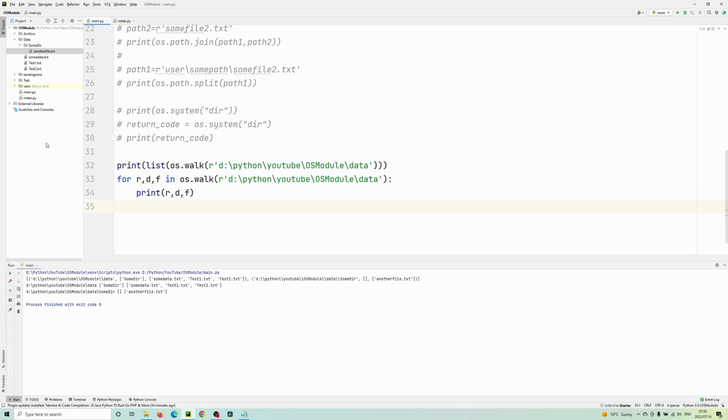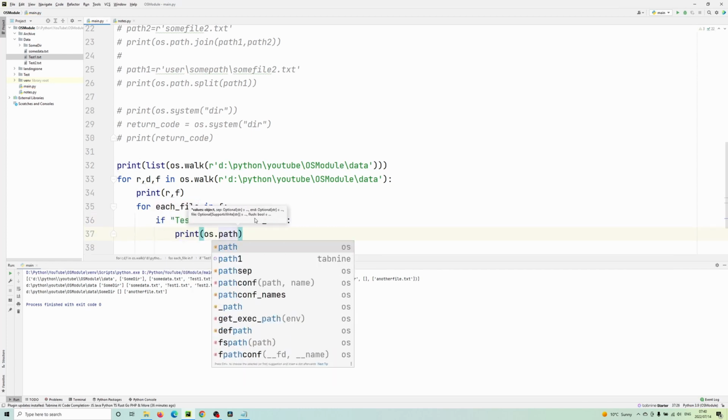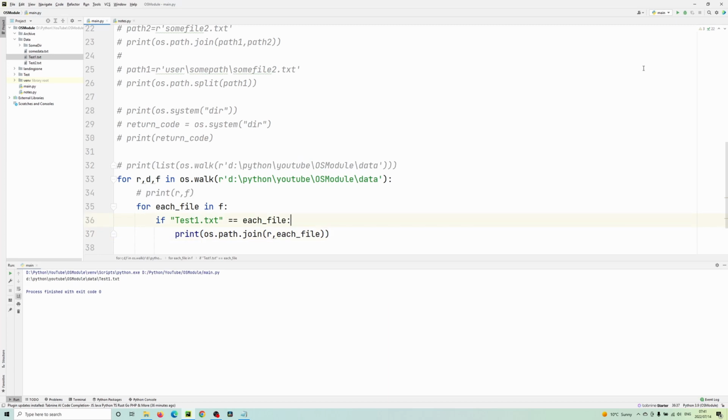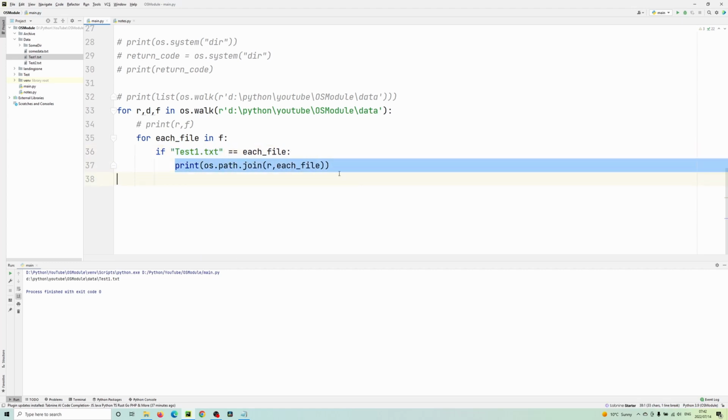So let's say, for example, I was searching for a file. Okay, so I was searching for this file. It'll go through each file in the directory that it's in at that point in time, and compare it to each file it finds. And if it finds a match, then it will print the path using the join, and you can see it finds it in data.